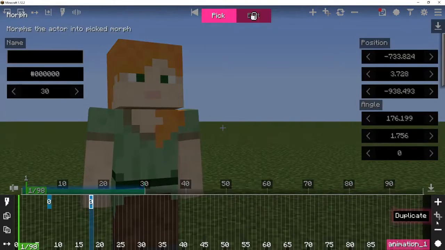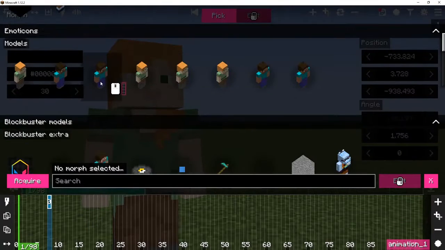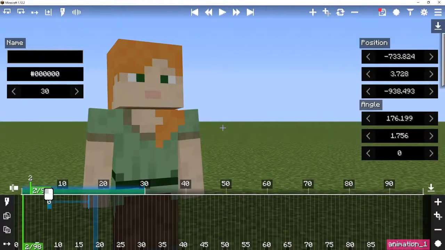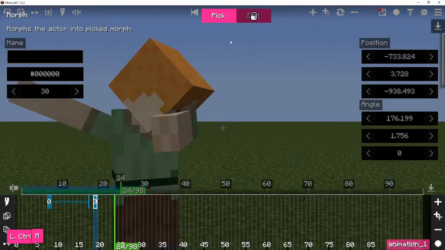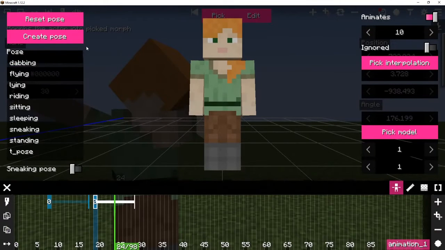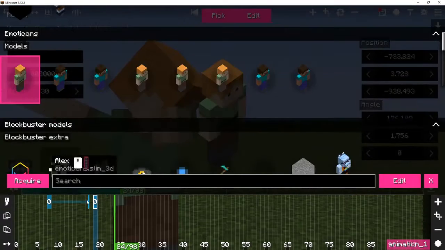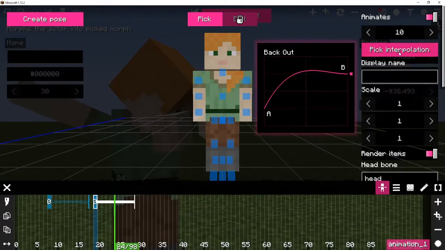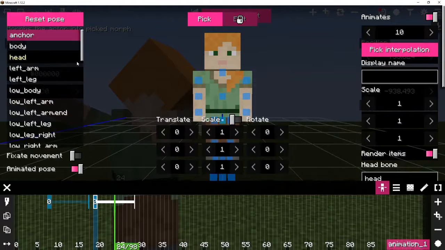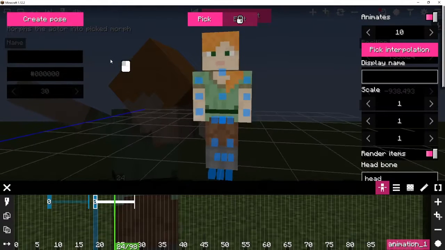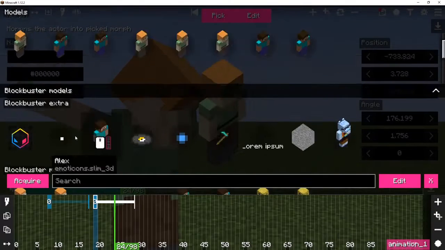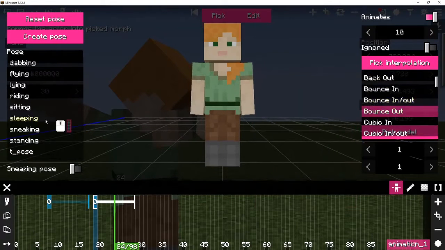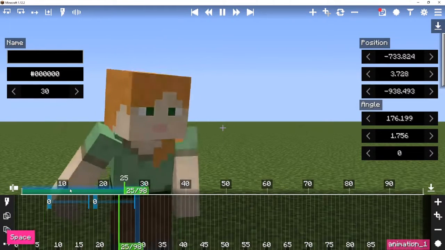You can take here an actual morph. So like this, enable animation, like tab, and there you go, it's animated. Then just reset, maybe change a different one. Animates, then back out, or maybe even bounce out, and create. Hey, that's a different one. Animates, then bounce out, sneaking, then we would have an animation like this.